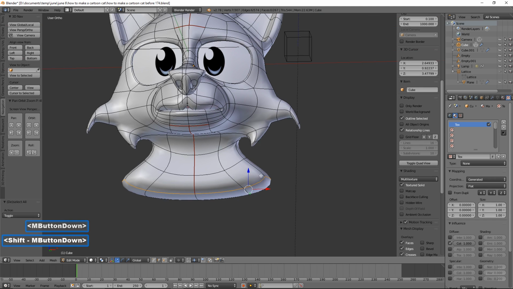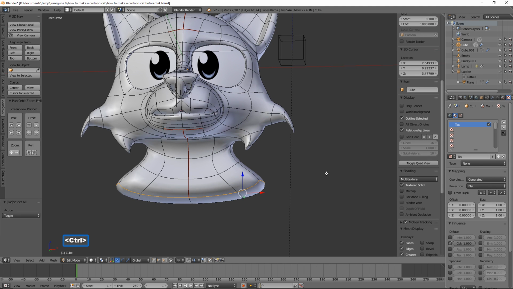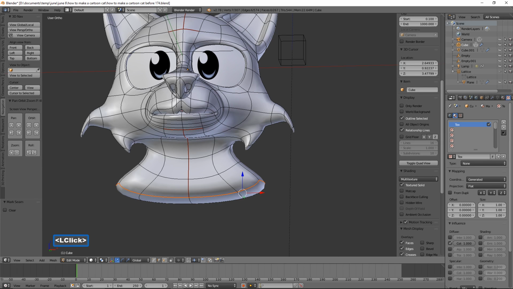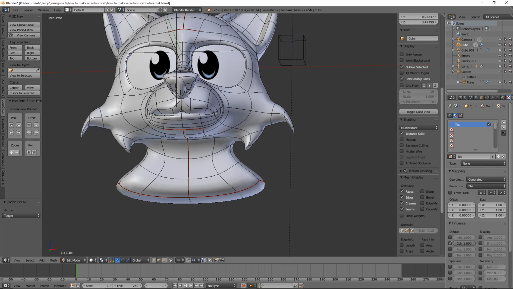I'm going to hold shift and the middle mouse button to pan. I'm then going to hold control. While holding control, I'm going to press E. This brings up our edges menu. I'm then going to select mark seam. I'm then going to press A to deselect.